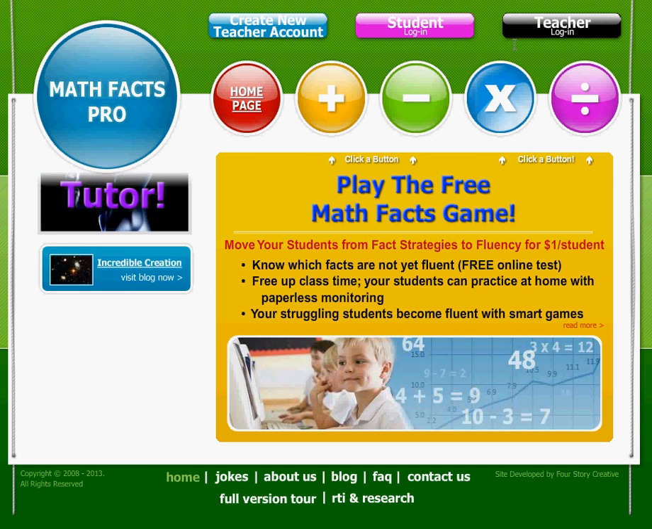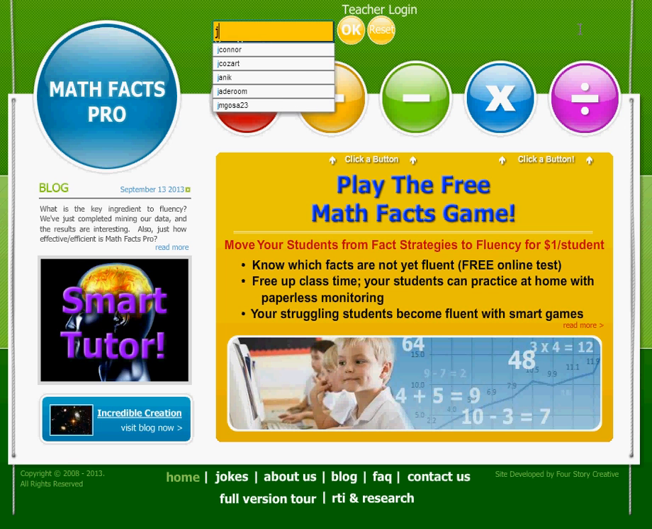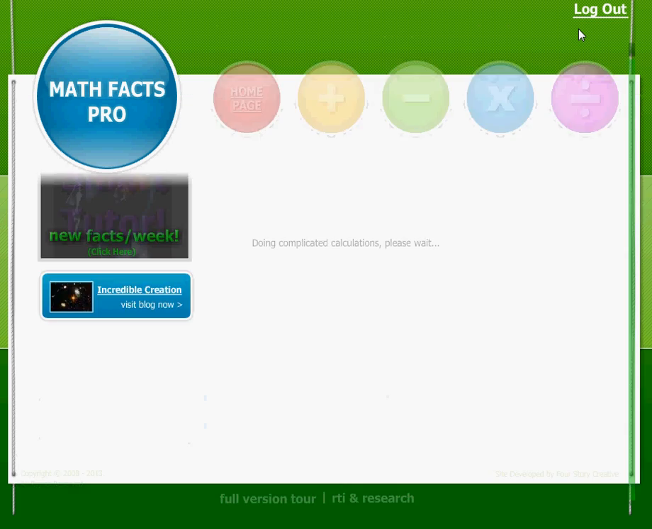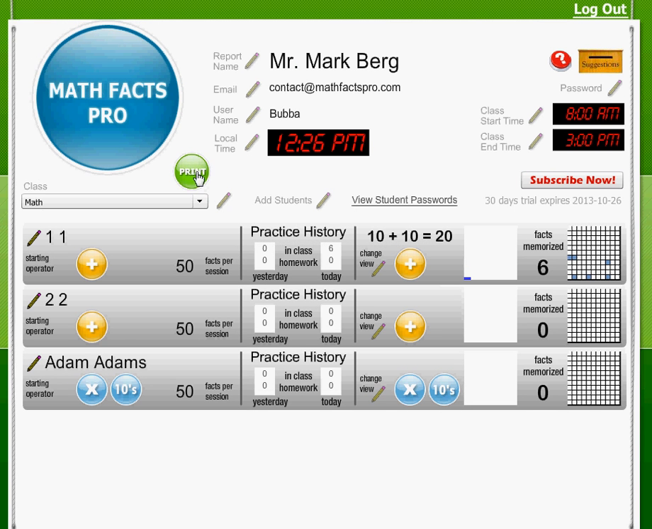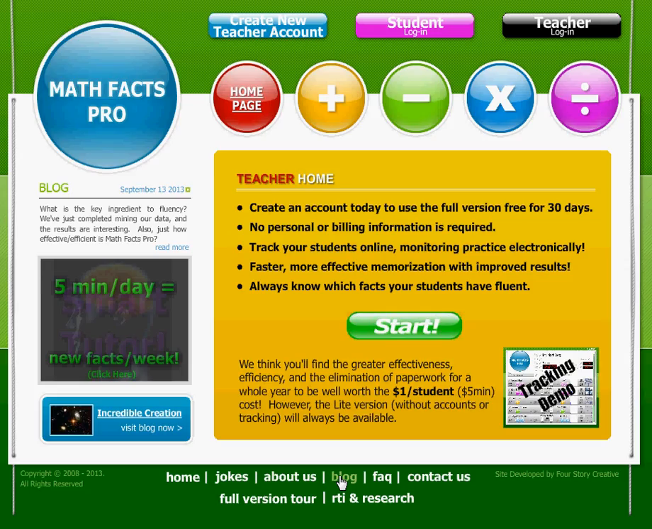Let's go back home and look as a teacher and see what that looks like now that we've got some practice in there. Oops. And this page is printable. You can see the mini graph here again, and the other chart shows you which facts are which if you mouse over them. This is the lowest fact that I'm working on. You can see that they did 6 facts in class today, and here's a subscribe button if you're ready for that. We have a couple other features to show you.